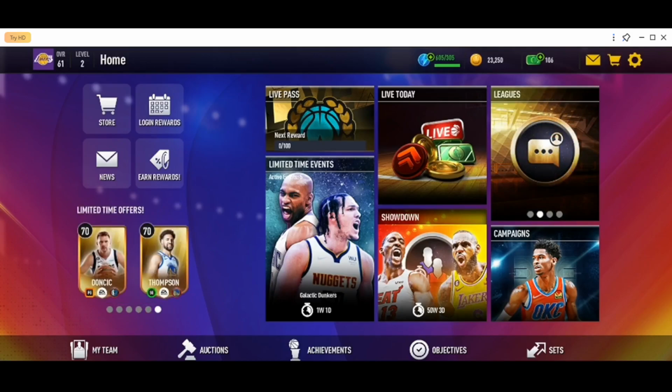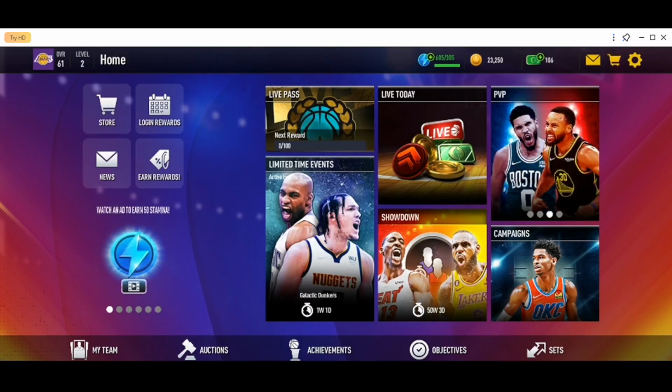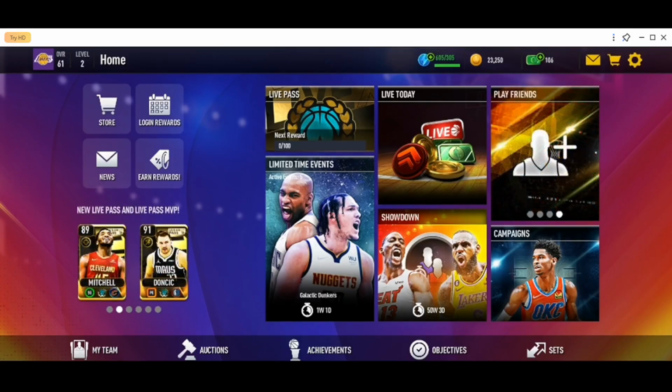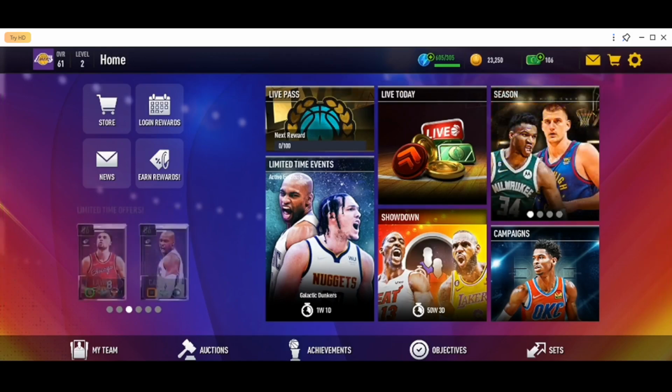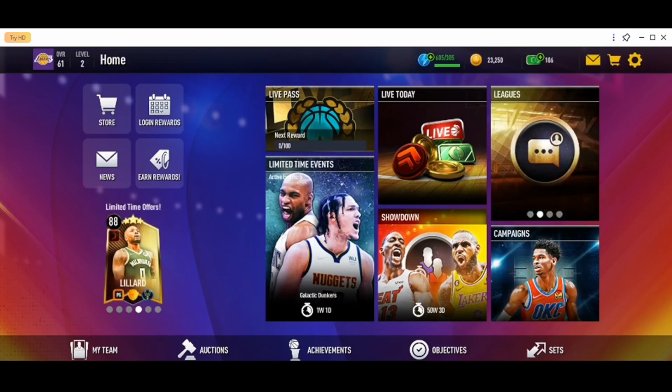As you can see guys, I'm right now in NBA Live Mobile on my phone and this is how the homepage looks like. So right here we have the Live Pass, Live Today, Play Friends, Limited Time Events, Showdown, and Campaigns. Right here in the bottom, you're gonna find My Team, Auction, Achievements, Objectives, and lastly, Sets.